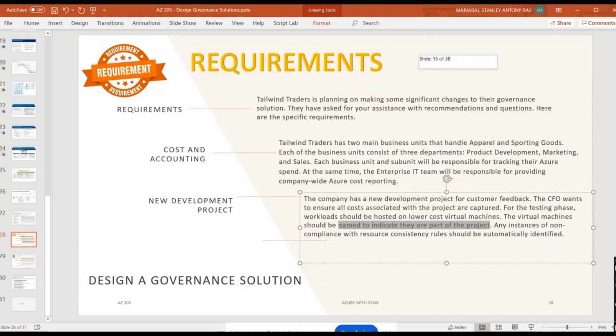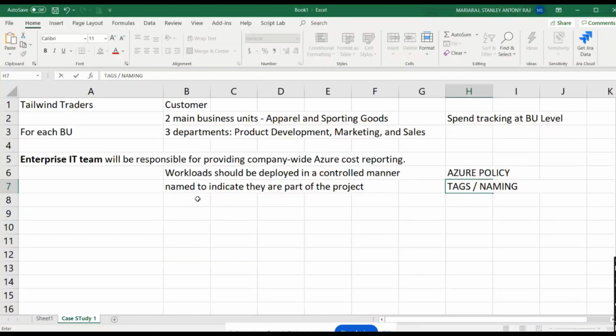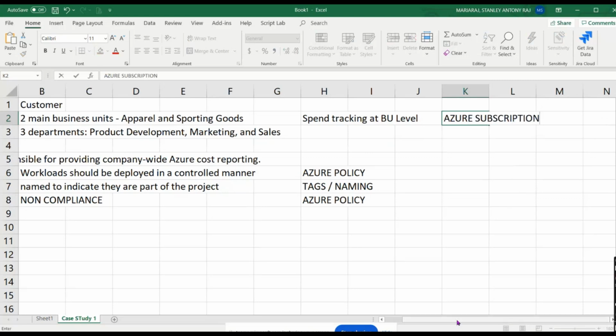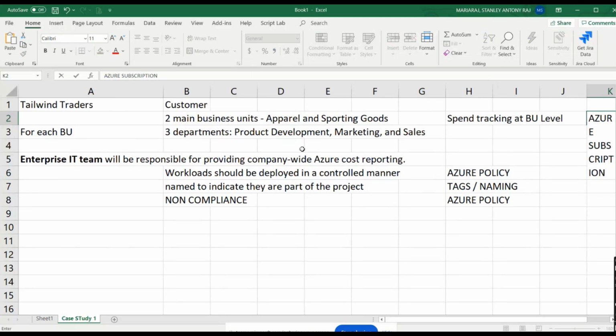Any instances of non-compliance with resource consistency rules should be automatically identified. Again, that relates to Azure Policy. Azure Policy will tell us which resources are not compliant. And I will also tag here. If you want to have billing at the BU level, then they are talking about Azure subscriptions here. So that is something you need to capture here. Let me move this a little bit here.